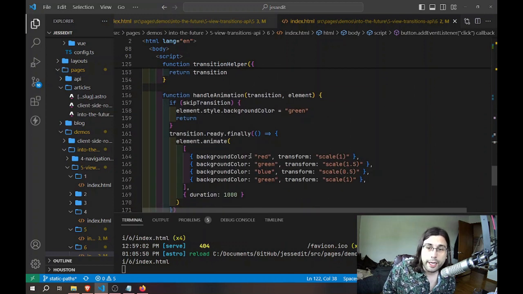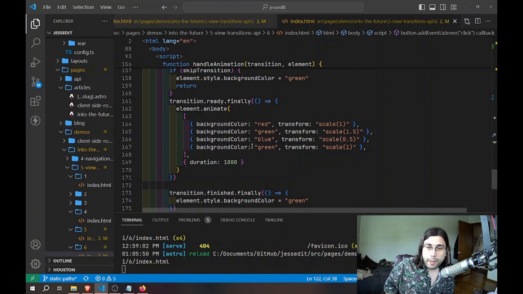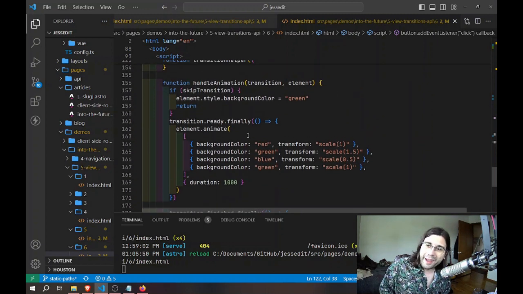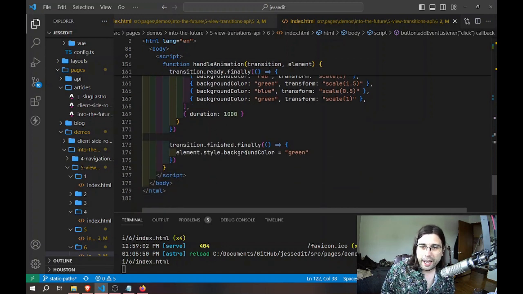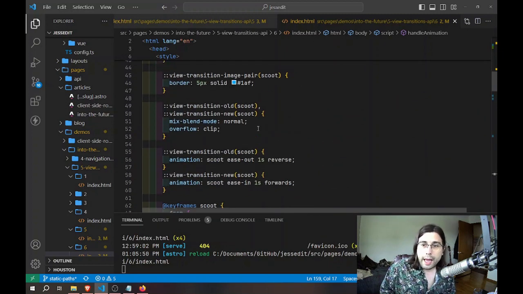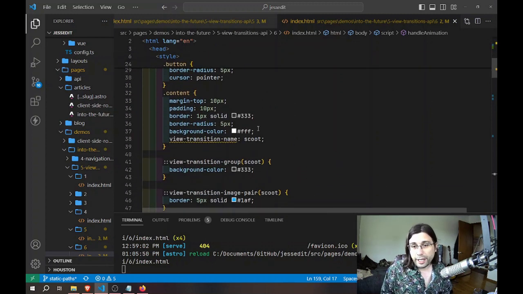And at the very end is this handle animation function where I'm doing the web animation API stuff here. I mean, I'm not great at this stuff, but I made a function where I'm passing in the transition and the element. And if we're skipping the transition, then we do that. So that just shows how you can use these things even if you're not great at doing stuff like me, and you can build anything you want.